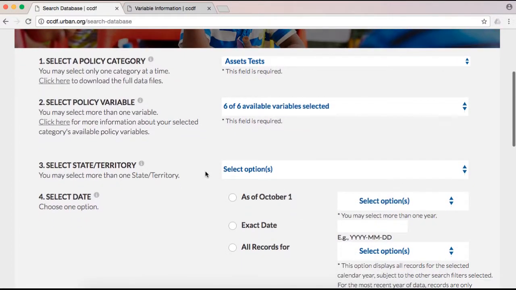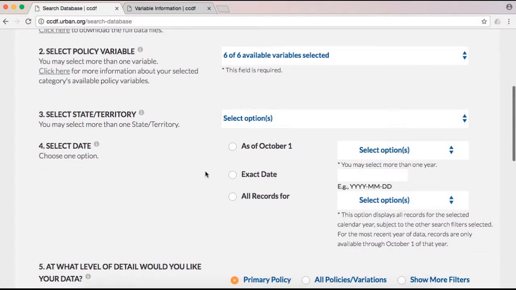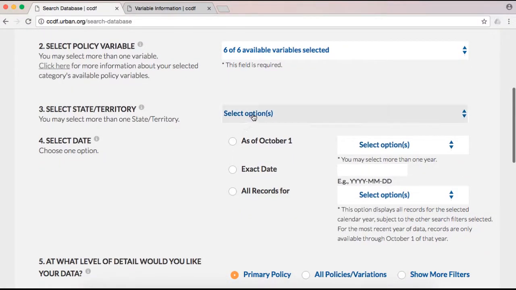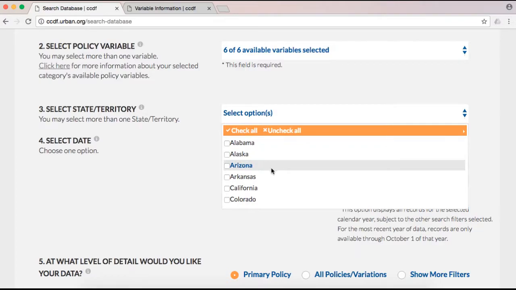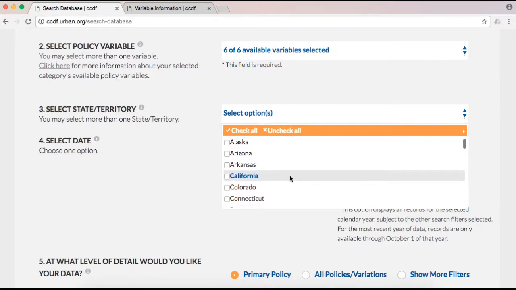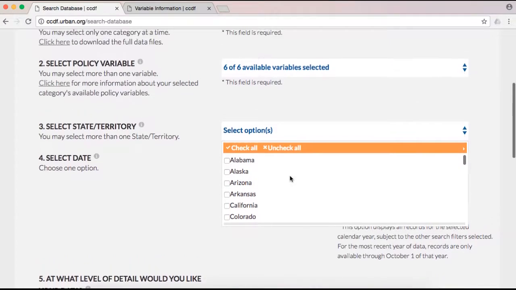For step 3, I will select the state or territory that I am interested in. When I move my mouse to the Select Option button next to step 3 and click on the box, a list of every state and territory that the database has policy information on for this policy variable will appear. Just as we saw when we were selecting policy variables, I can check all the states and territories by clicking the Check All button, or I can select individual states and territories. I will click on the Check All button to see asset test policies for all states and territories.